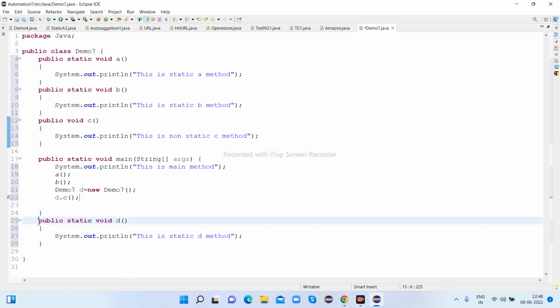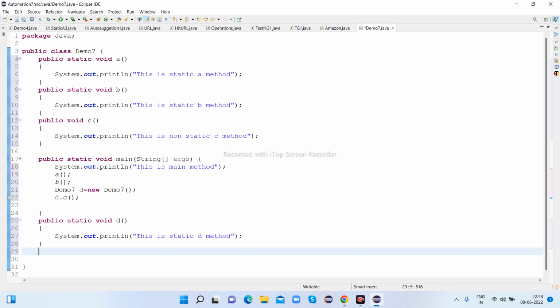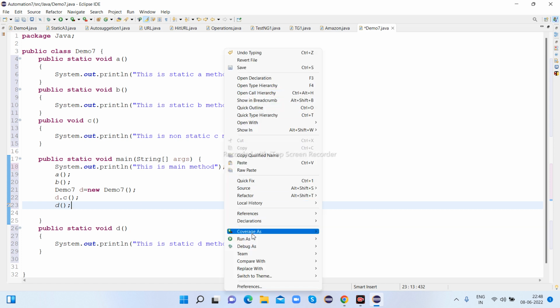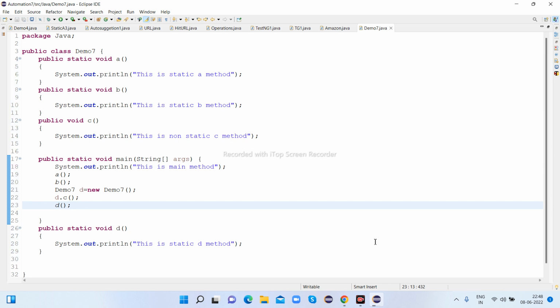Then I call this d method. I put directly d here because this is a static method, so I can call it directly. Then I run this program: right click, run as, Java program.